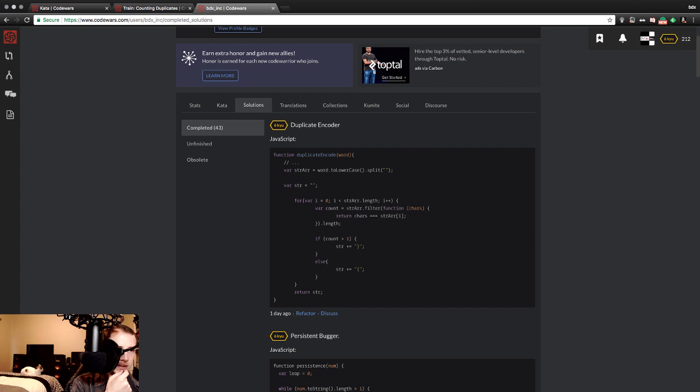Function duplicateEncoder, word. Variable string array: word dot toLowerCase dot split. Variable string, for variable i less than string array dot length. Variable count: string array dot filter, function characters, return character if it's equal to string array i.